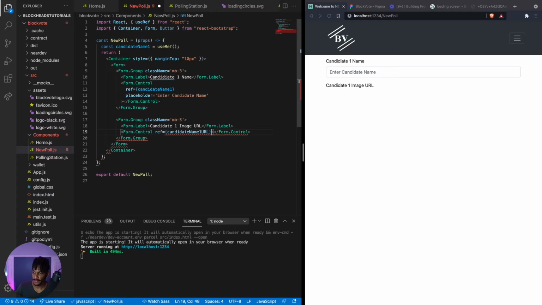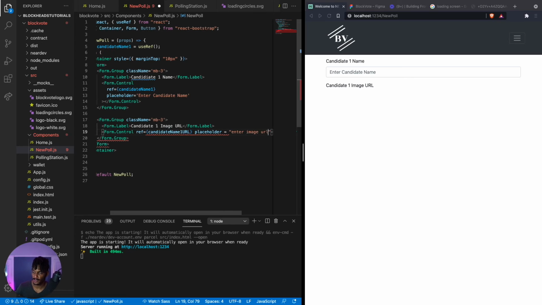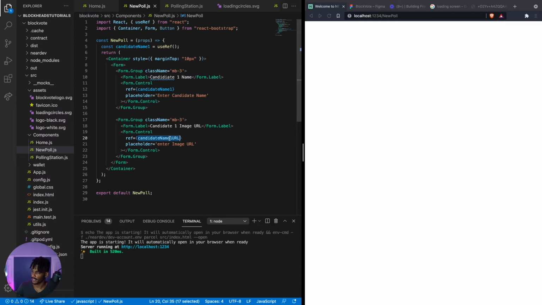And add a placeholder equal to Enter Image URL, and make these capitalized. Hit save. You're gonna get an error again.